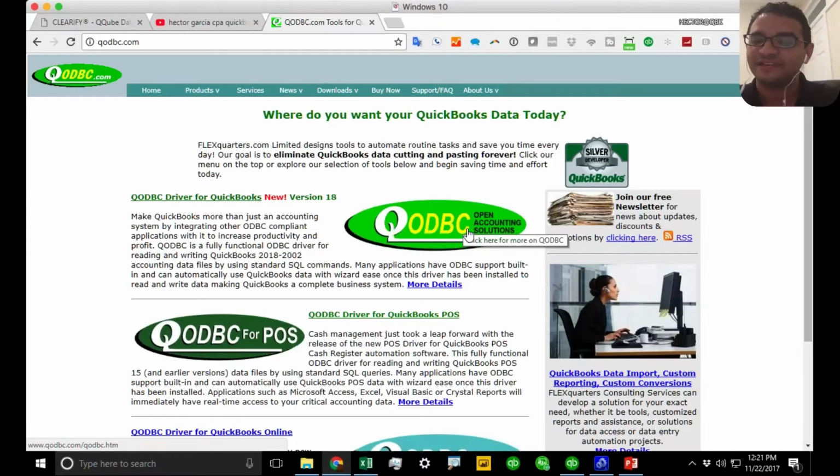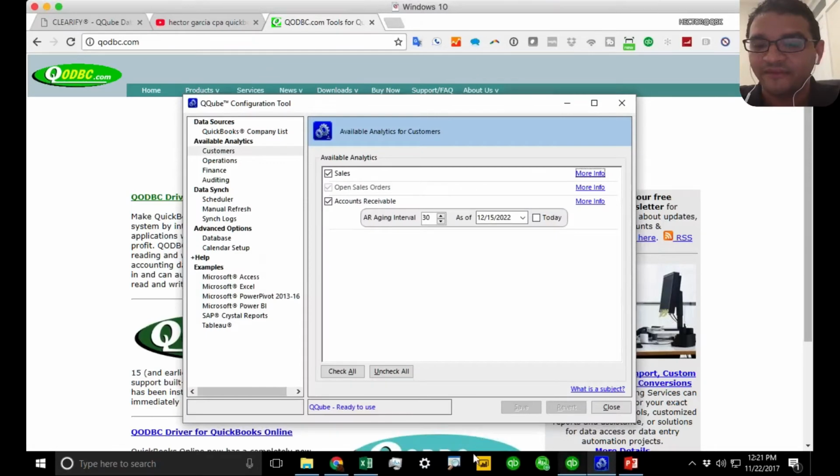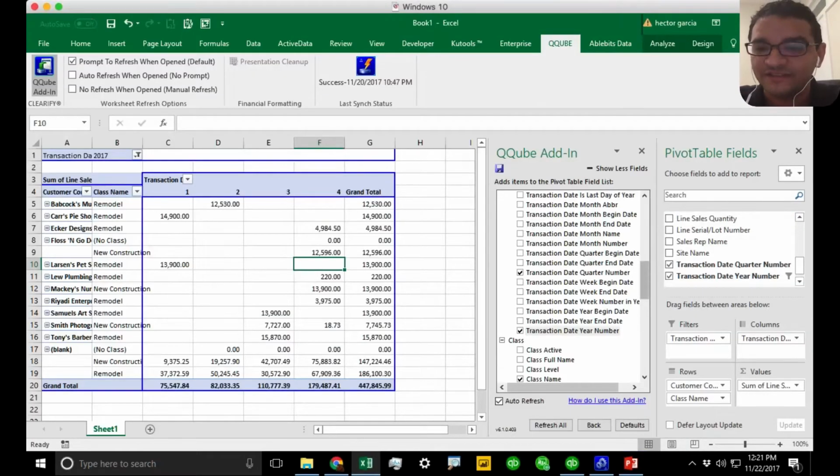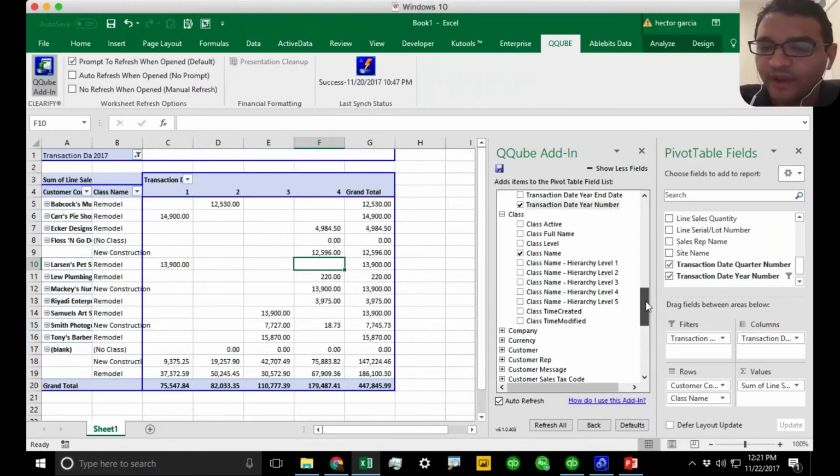Like you would have to actually tell it to calculate two numbers or to rename them into something else for them to be meaningful. What QQUBE does is it gives you what you're seeing on the screen. It gives you very easy to understand labeling for these fields. That way you can get started on building this type of report right away.